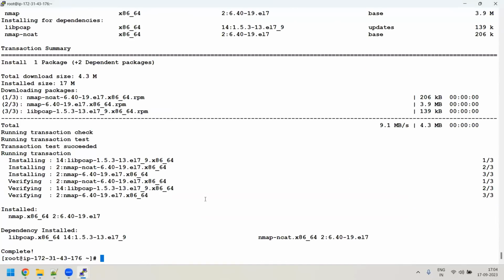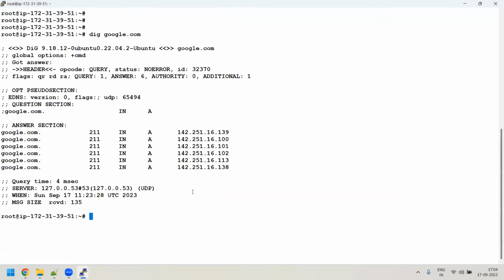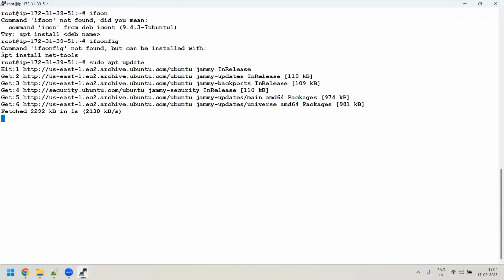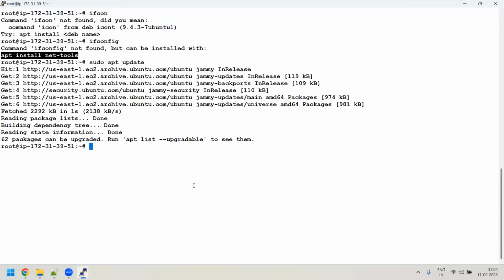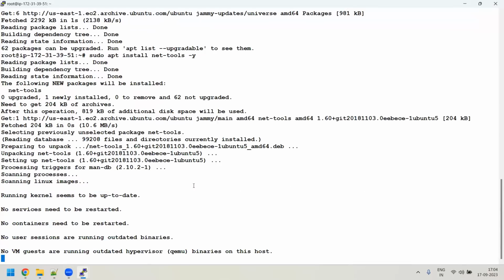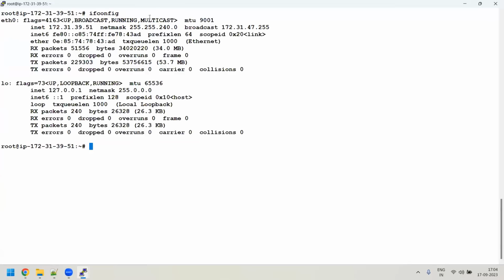So what I will do here, guys, I will go to the Ubuntu server. If I execute the ifconfig command here in Ubuntu, it is not there. Sudo apt update. Then there is a command, sudo apt install net-tools -y. So when I install it, yeah. Now if I execute the ifconfig command here in the Ubuntu, you are getting this IP address.